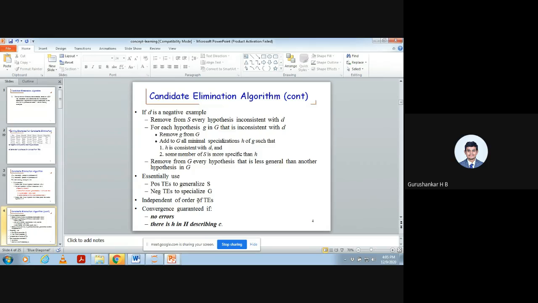Then we have to remove from G, the maximally generic hypotheses, every hypothesis that is less general than another hypothesis in G. So essentially we use the positive target examples to generalize the specific hypothesis and the negative target examples to specialize the generic hypothesis. This is independent of the order of training examples, and convergence is guaranteed if there is no error.